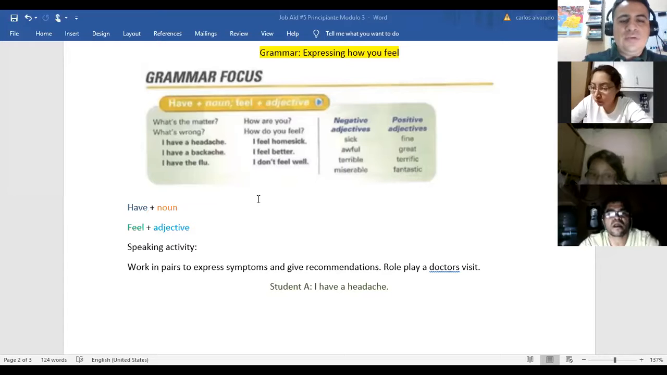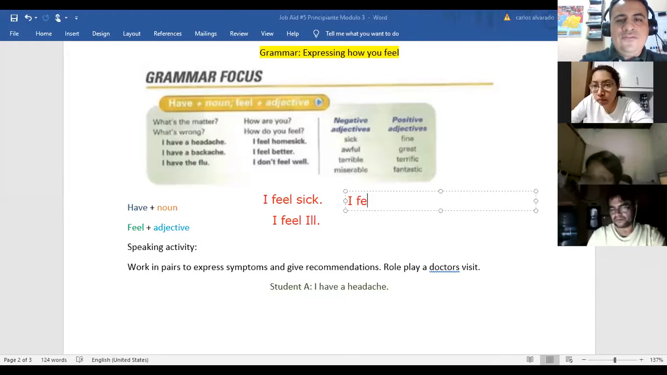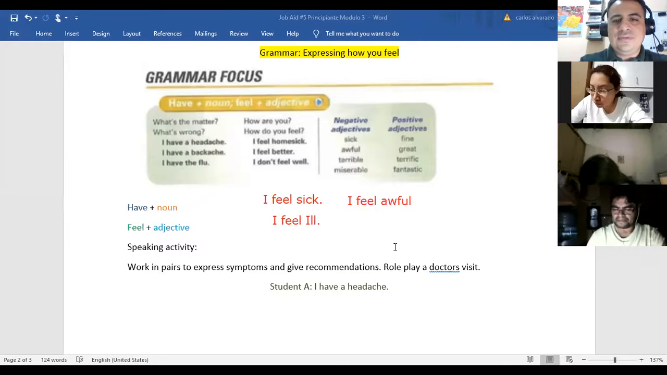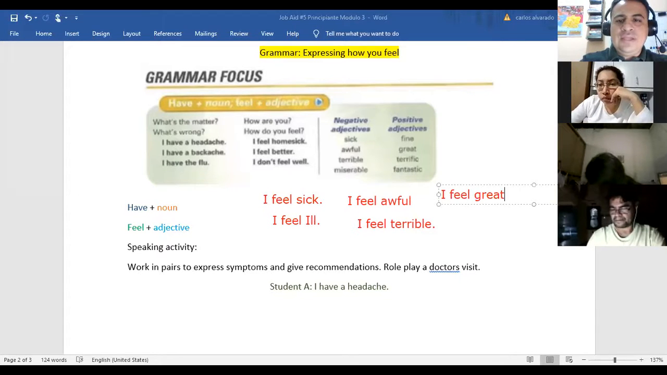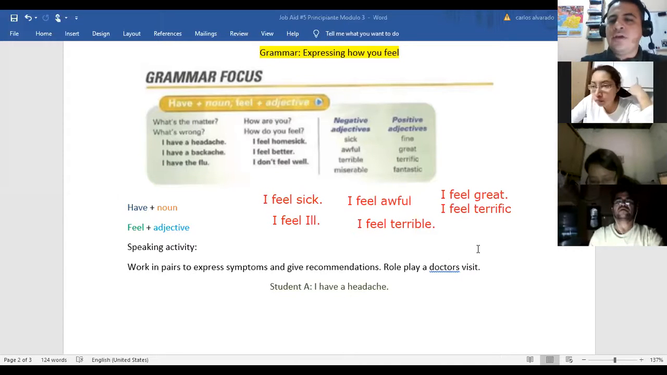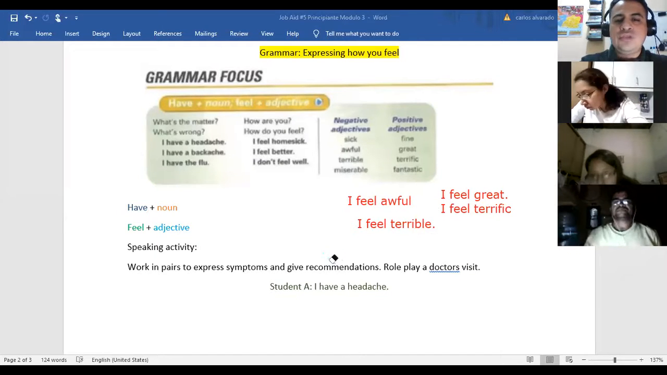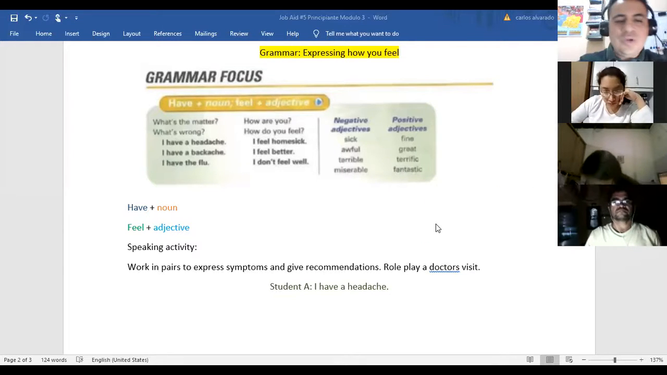Okay, for example, I feel sick. Me siento enfermo. Okay, I feel ill también es otra forma de decir me siento con algún malestar, me siento enfermo. Okay. I feel awful, negative. Okay. I feel terrible, negative. Okay. Very good. Or you can use it in the positive way, right? I feel great. I feel terrific. Right? So you can use it different ways. Okay, so este es el video 2.3, right? So what can I use this for? I can use it to describe how I feel. Okay, cómo me siento.